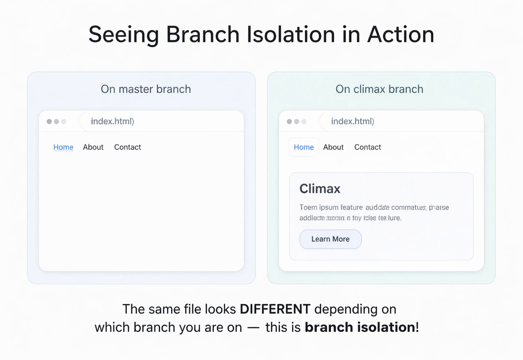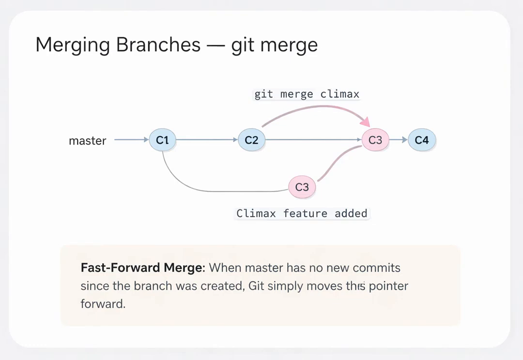Each branch has its own version of the files. You can have 2 completely different states of your project existing simultaneously, and you just switch between them using git switch. This is incredibly powerful for team collaboration and feature development. Once you're happy with the work on your feature branch, you bring it back into master using git merge.